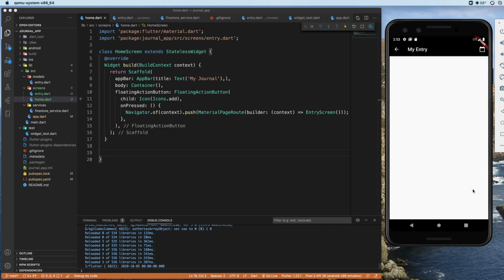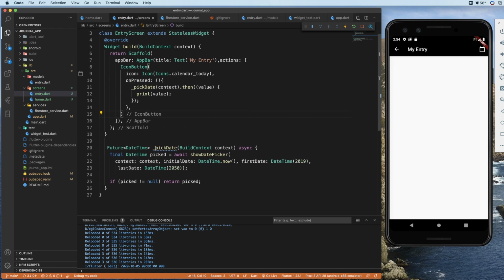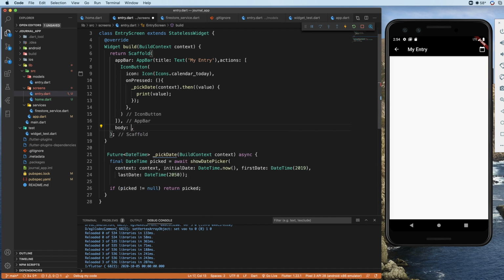And if I pick a date, we should see it down here and the time, so that works. Cool. All right, a couple more things we can do before we proceed to the state management is we can actually put our box here, our save button. So let's see, we've got a scaffold here, we've got an app bar. Let's go ahead and add the body.